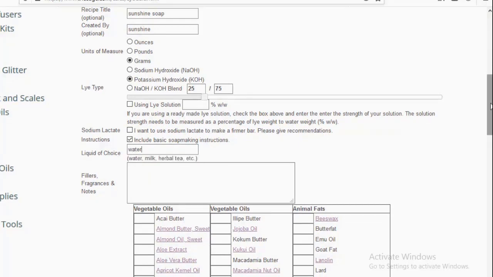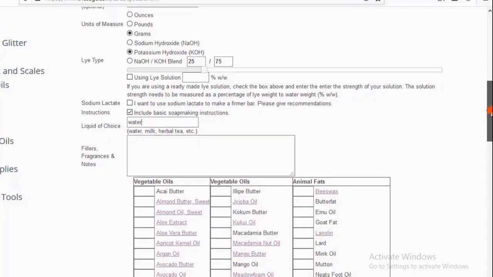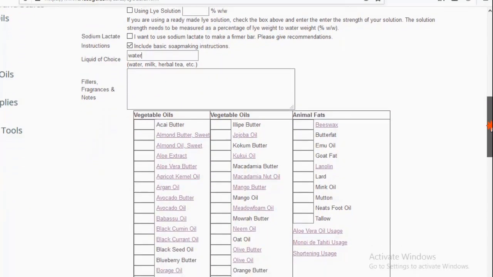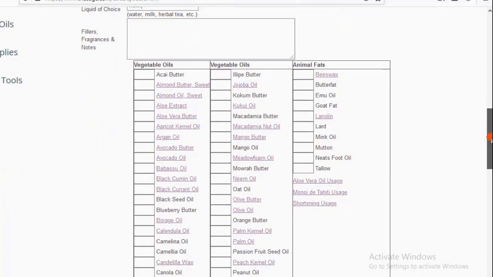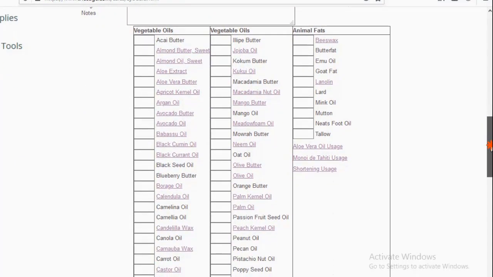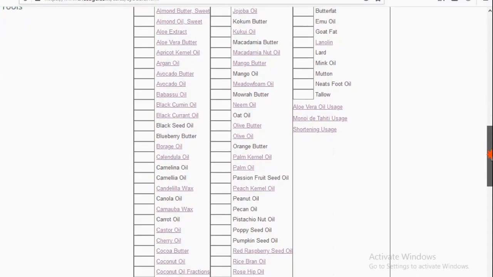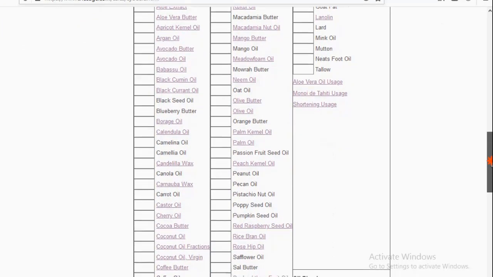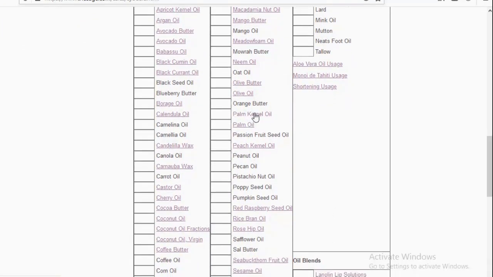Now ignore fillers, fragrance and notes. Let's go down to vegetable oil. Now let's look for the vegetable oil we're using here, that is palm kernel oil. Let's look for palm kernel oil. Now this is palm kernel oil. There is a little field or a little box that comes before the palm kernel oil.